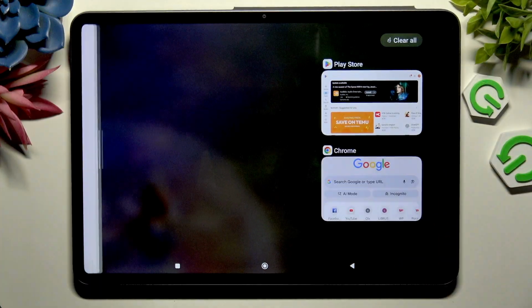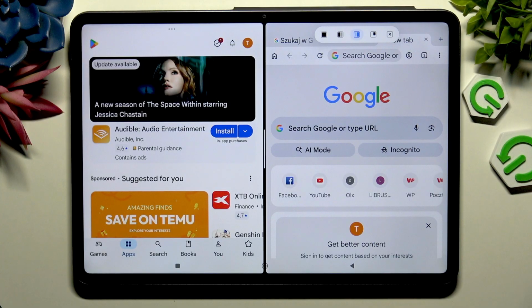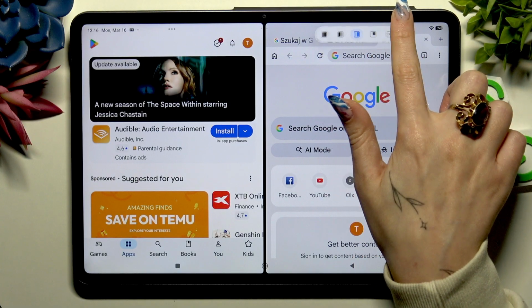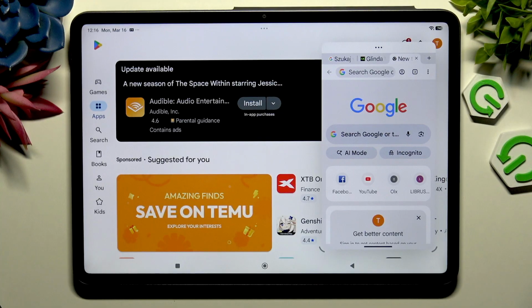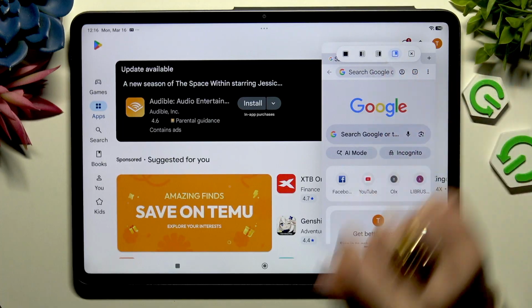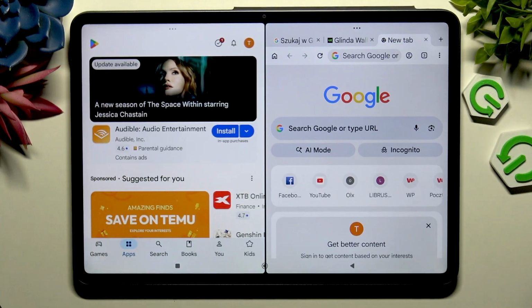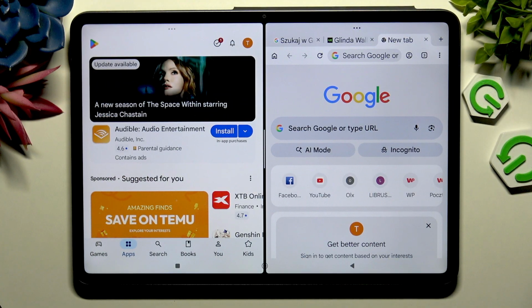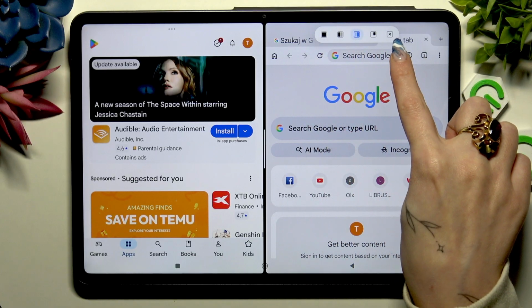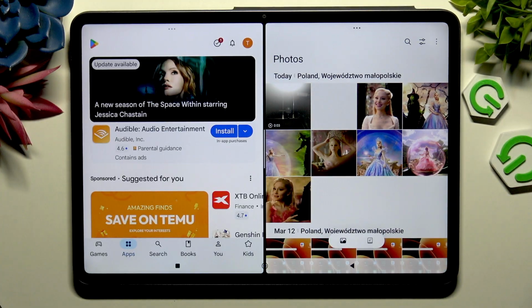Or select this icon of floating window and switch from split screen to pop-up. You can go back to split screen by clicking on three dots at the top of your window and clicking on one of those. You can also close one of your apps in split screen view by tapping on this X and selecting another one.